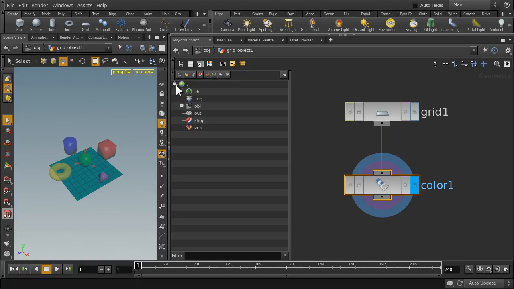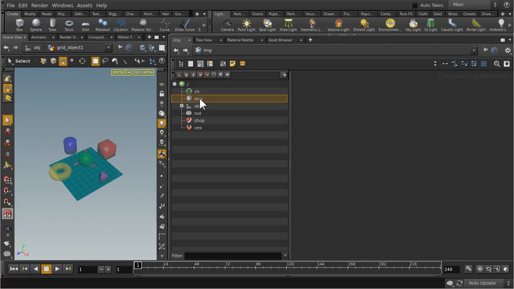Now, the next thing that we see here is the IMG context. The IMG context is actually referring to images. Houdini offers almost a Nuke-like compositing element to its software package, and that is here inside of the IMG area. You might also hear this sometimes referred to as COPS, or compositing operators.